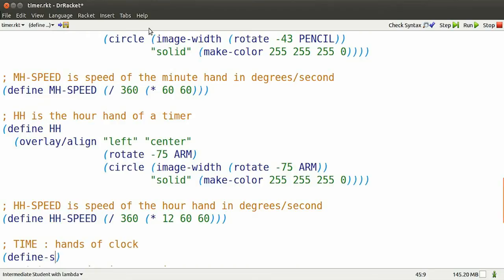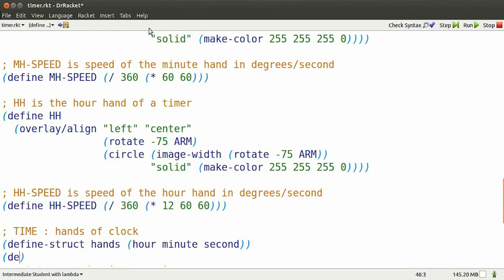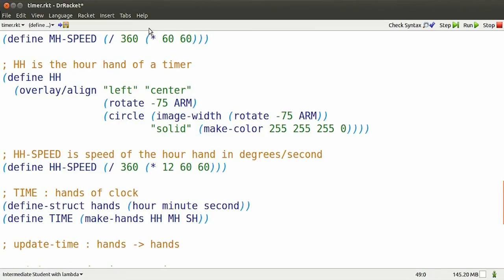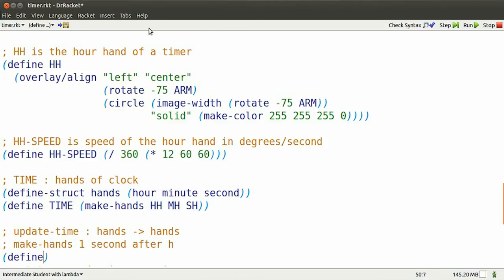Time is going to have to represent three hands of the clock, so we define a new struct called hands with hour, minute, and second hands. Time is going to be a new hands object using the hour hand, minute hand, and second hand that we've already created, those images. Update time is going to give us a set of hands which is 1 second later than the one it consumes. Here's how we define it.